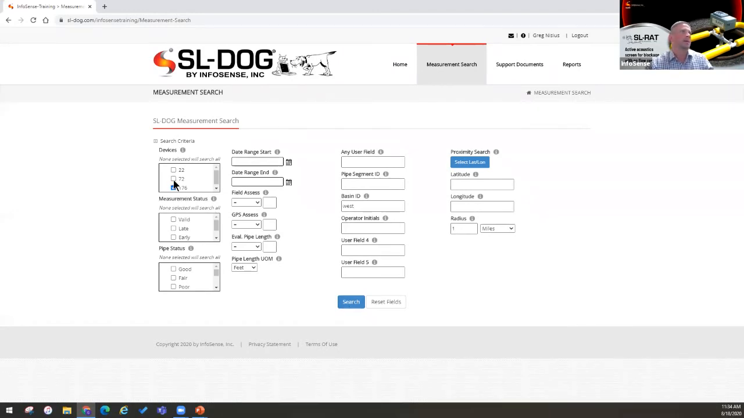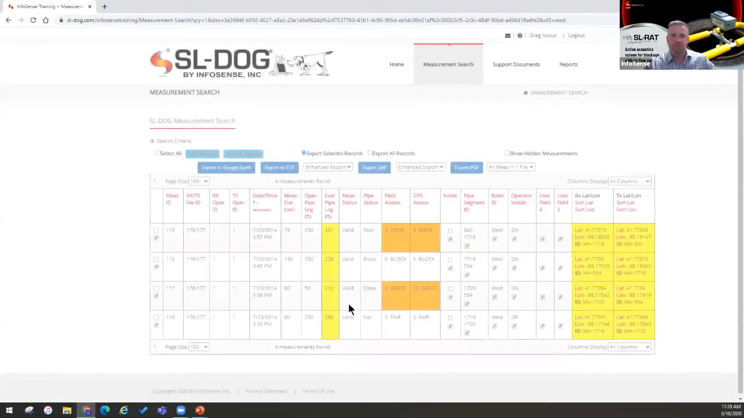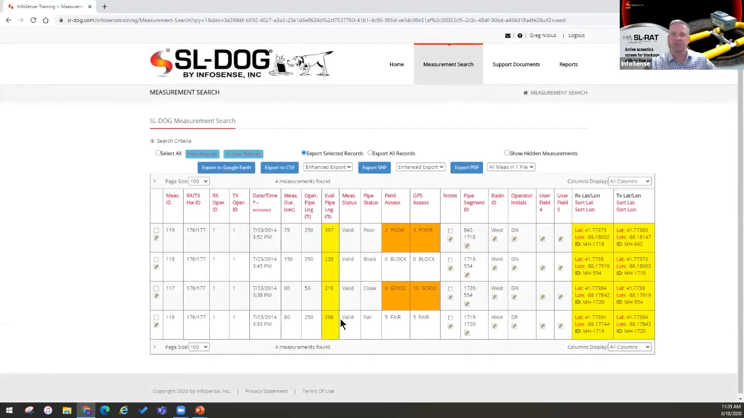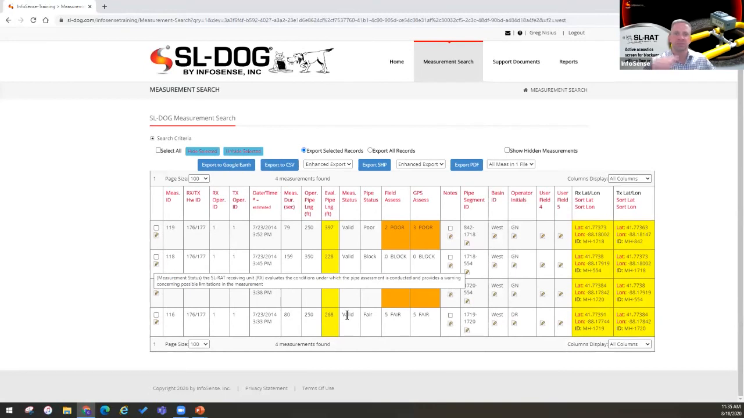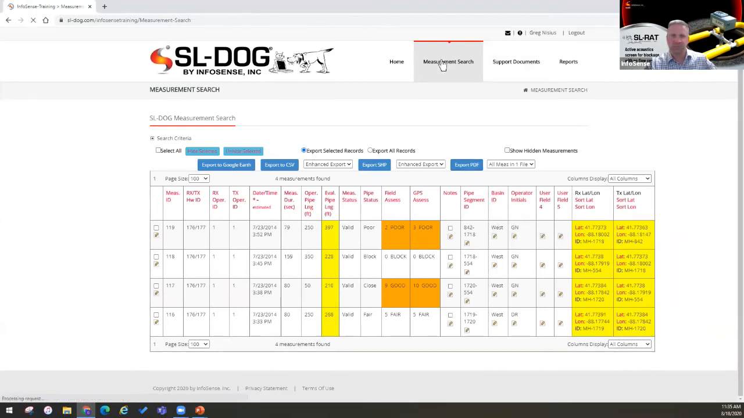and I don't remember which ones we did, so I'm going to select them all and click Search. I'll go back and show the different fields that you can search in just a second. But this brings up all of them that we had previously labeled as Basin West. Go back to Measurement Search.